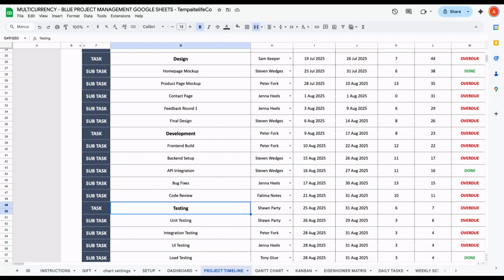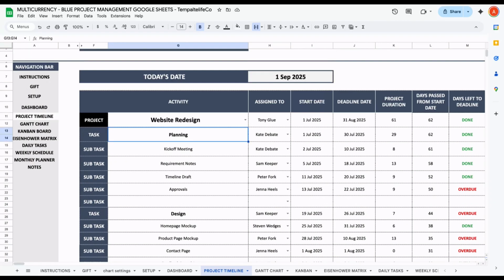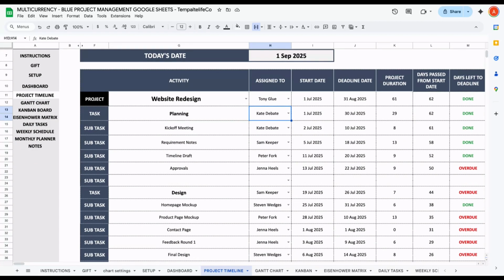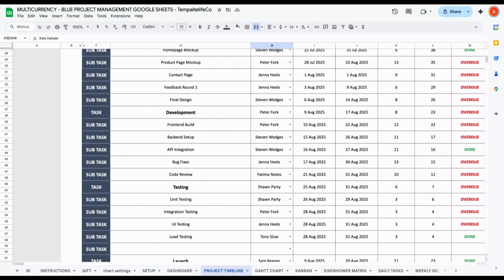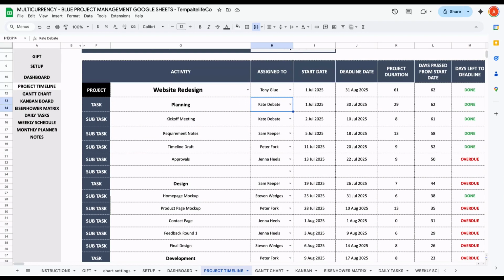So for these different departments, we are assigning different people. You can see for planning, we have assigned Kate, design to Sam, development to Peter, testing to Sean. Like this, we assign these different tasks to each and every person. Below this, we can have some different subtasks, right? Under the planning stage, we can have the kickoff meeting, requirement notes, timeline draft, approvals. All these things are going to be in the planning phase.